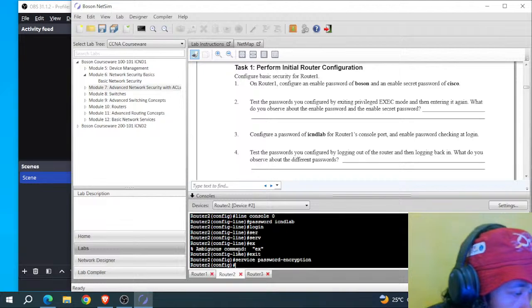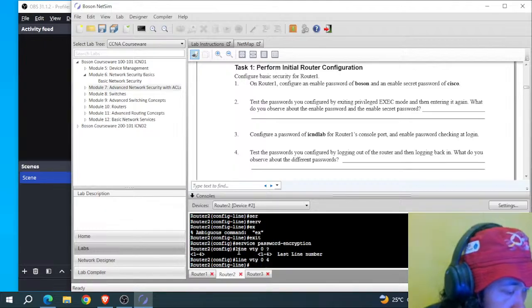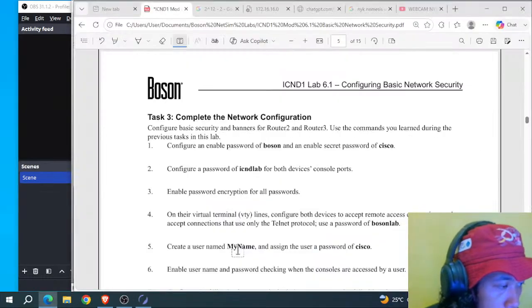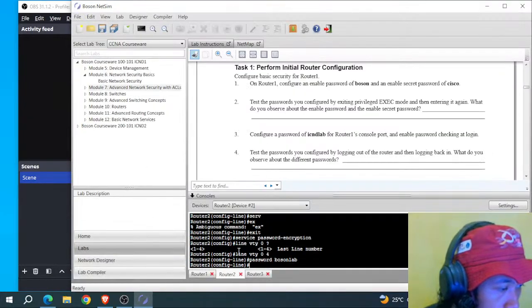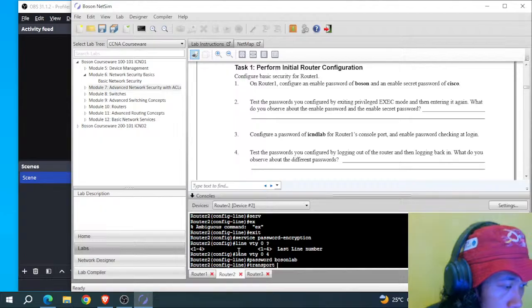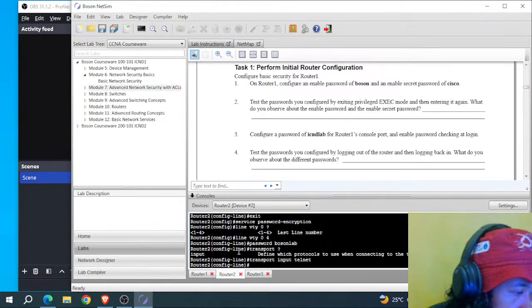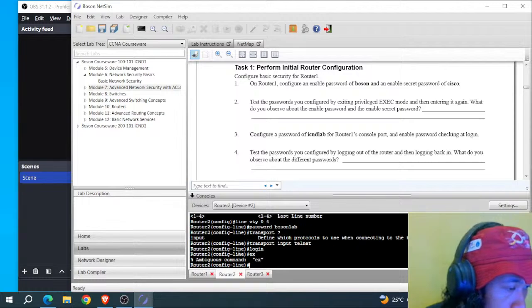Line VTY 0 4. Password Boson. Transport input telnet. Login. Exit.